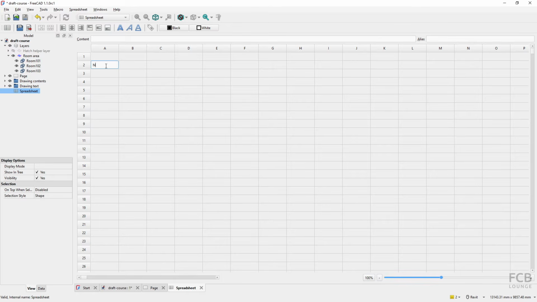So this one will be number. If I hit tab, I will switch here. This is the name column. Hit tab. This will be the area. I will do the parentheses and I will type in M2, but I want this to be M squared.